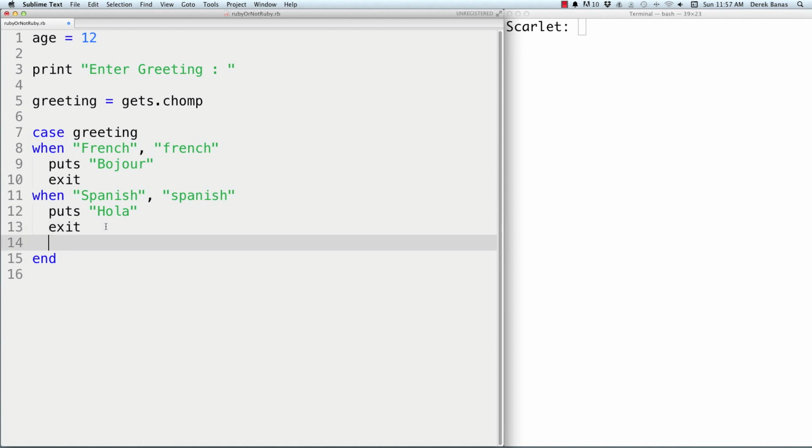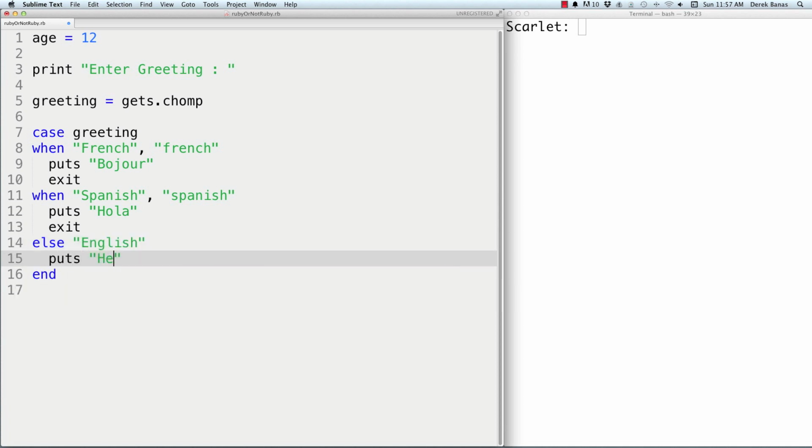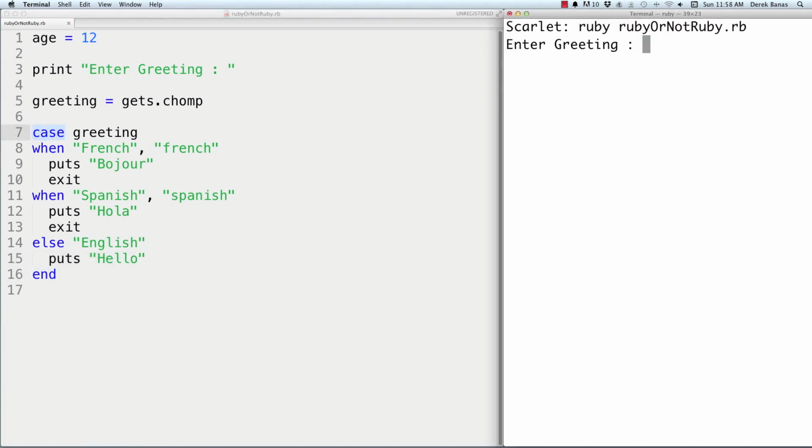There you go. And then finally, we could type in else, and this would substitute as the default, and we'll just put English inside of here. And then we could put puts hello. And then the end is actually the ending for the case. Execute, and we could just say nothing, and it's going to say hello.